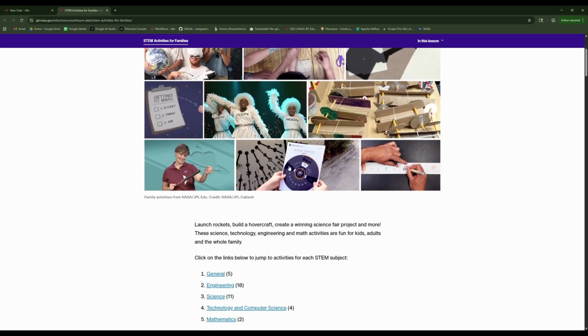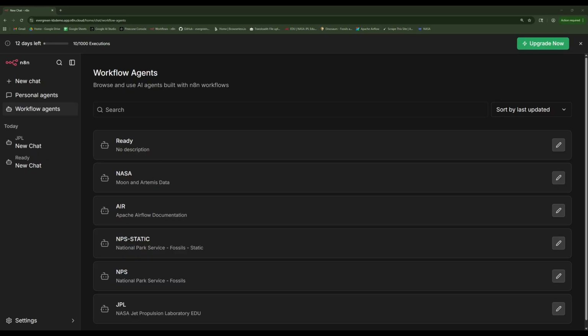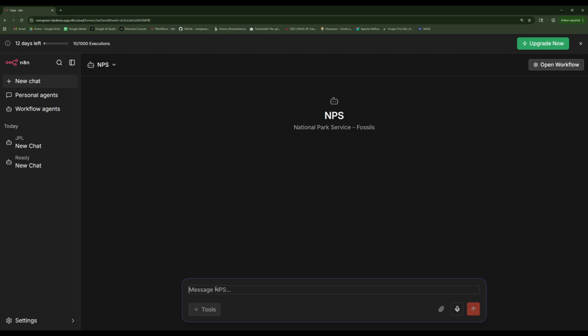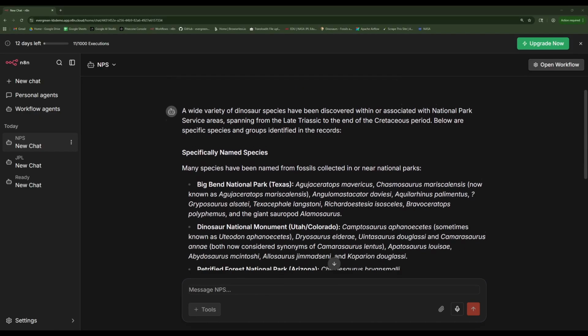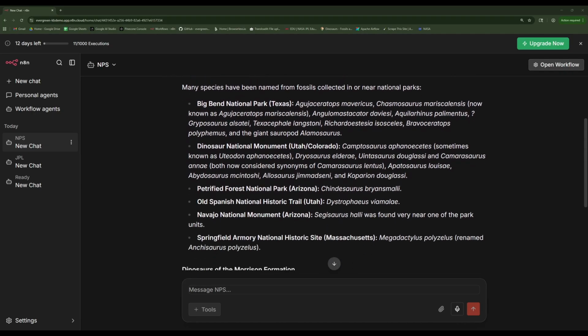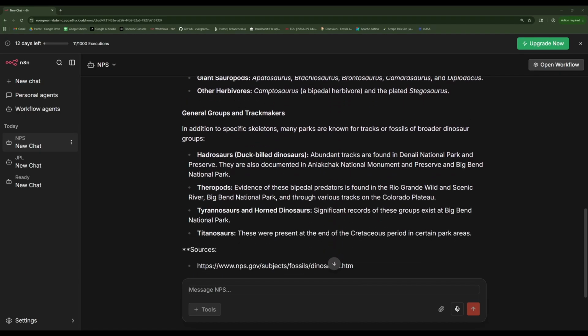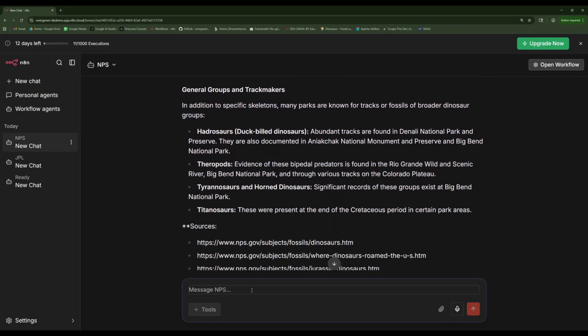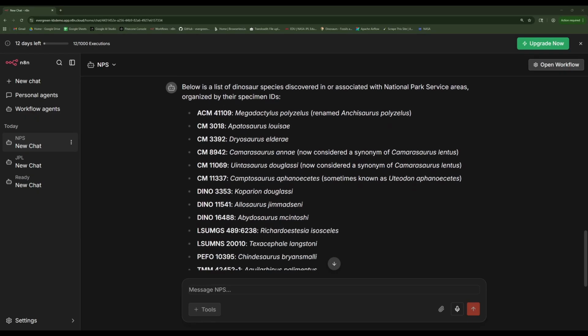Pretty cool stuff. Next, you may recognize the National Park Service as an early example in the crawl video. So this namespace contains just information from their fossil subsection. So if I ask, what dinosaur species have been discovered in the national parks, it'll give me back a nice little list. This page has a table that gives the specimen ID for each dinosaur as well. That ID is important to researchers and could even be the holotype specimen used to name the species. So I'll ask it to list by specimen ID, and we get back the information from that table.